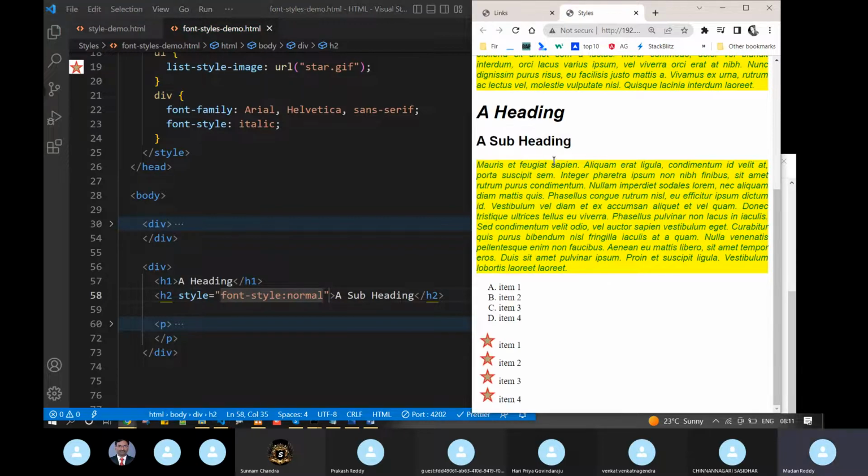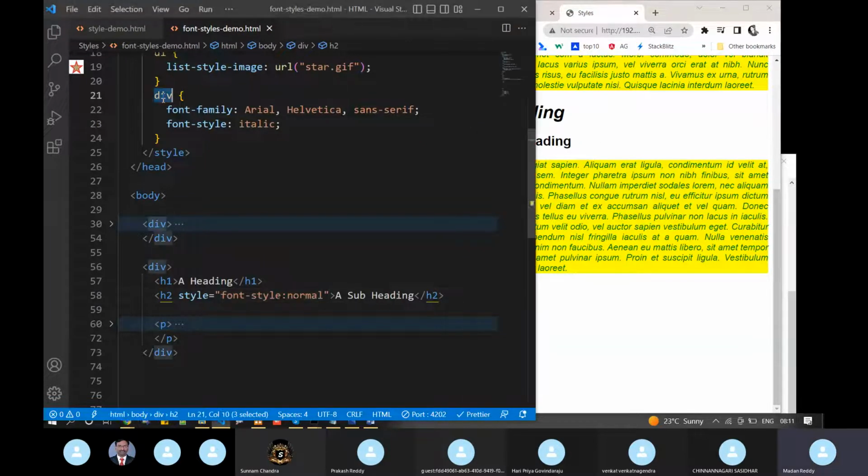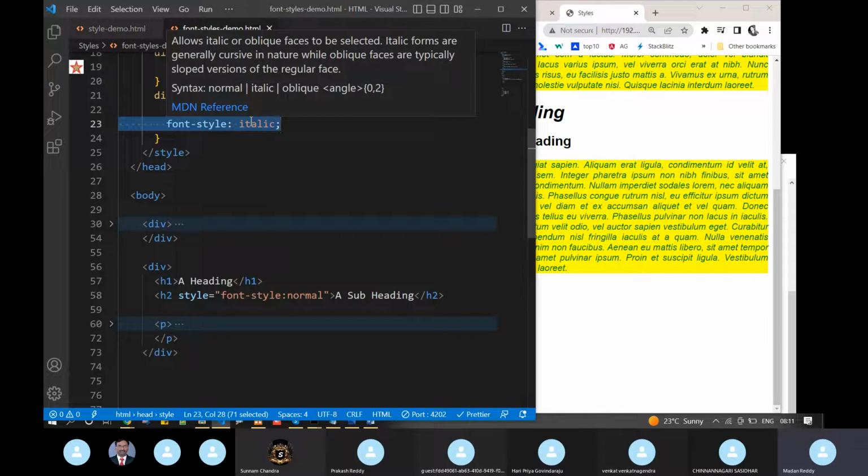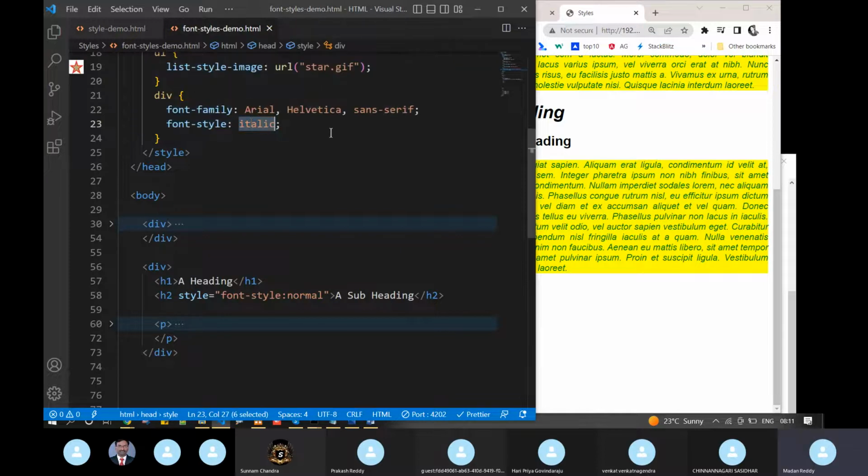See what is happening right here. I said that for the div tag, apply to all the elements in the div tag the font family Arial and font style italic. But coming back to the second div tag, I'm applying the font style normal, and it is not with the italic.